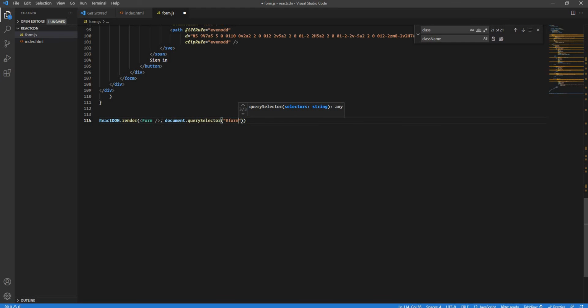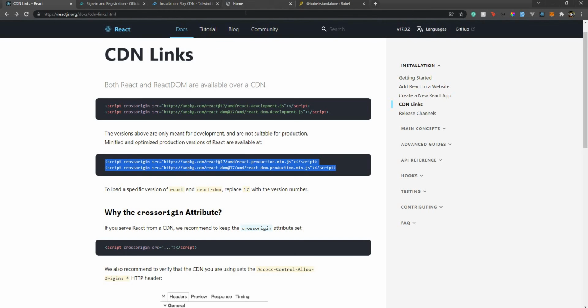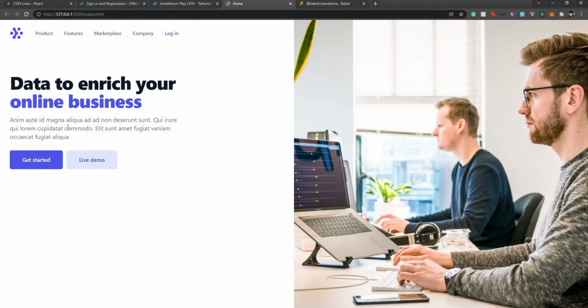If you notice, these are two separate parameters to this render function. First is the component, then we have the element where to mount this component. We are saying that inside that HTML, there is an element with ID form, so just go there and mount it. Okay, let's see if it works. If we go back, we see that it's not working. Even if I refresh the page, it's not working.